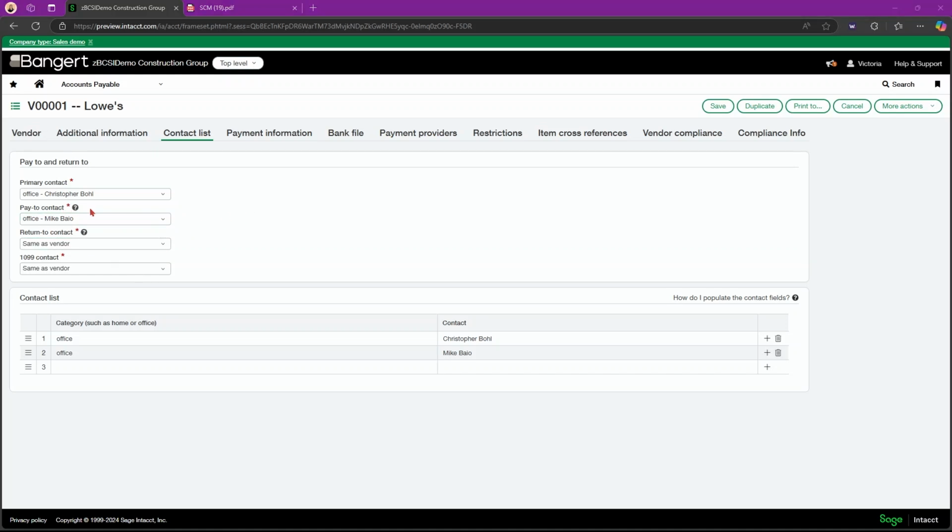And this second contact that it's going to be going to is the paid to contact. That's going to be the secondary. So once we save this, the payment notifications are sent to both the primary and the secondary emails listed as the vendor's paid to contact, with the print as name used in the greeting. And then if the paid to contact is set to same as vendor, then the print as name and email addresses are sourced from the vendor's primary tab.